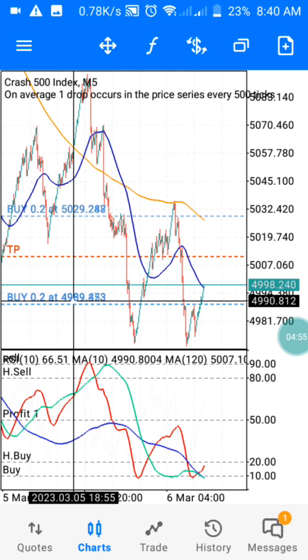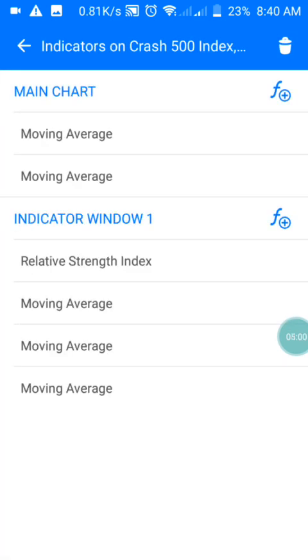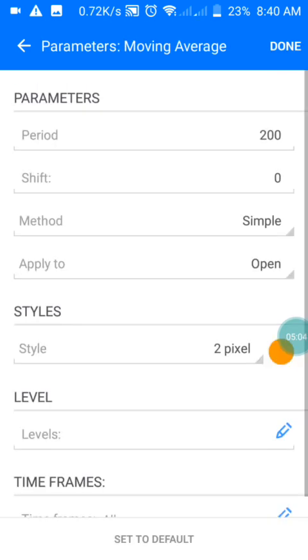And also let me go to the settings of these things. So for the settings in the main chart, I have my moving average 2 there. The first moving average's period is 200, and my shift is 0. I have my method to be simple. I have my apply to be open. So just screenshot this and you can choose any color here, but I choose yellow in this place. So press done. Then let's move to the second moving average.